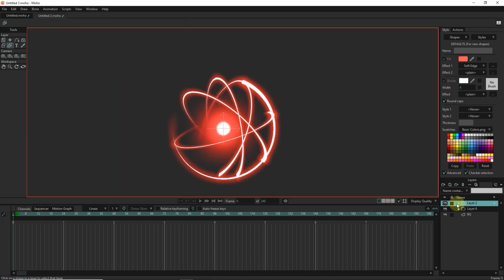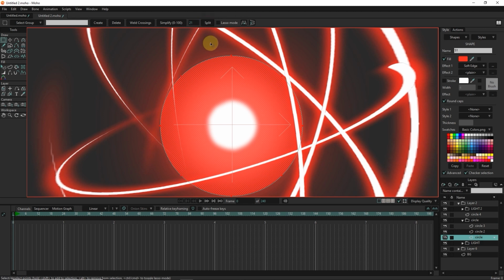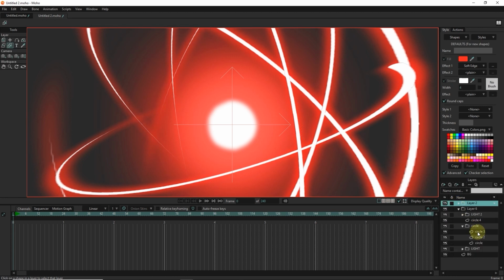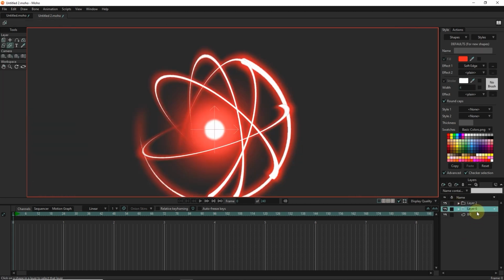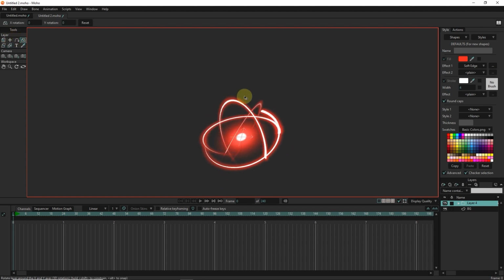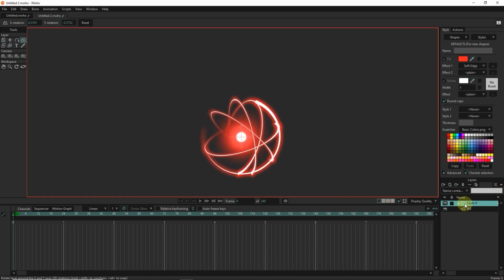I increase the number of points in all circle layers so that the noise effect works better. I put both group layers in another group layer. Now I can rotate it with the rotate tool. I take 2 more copies of this group and change their location.